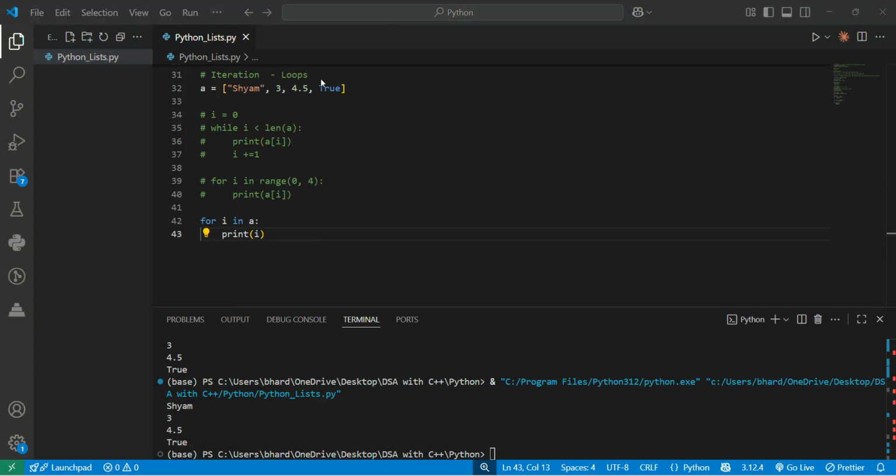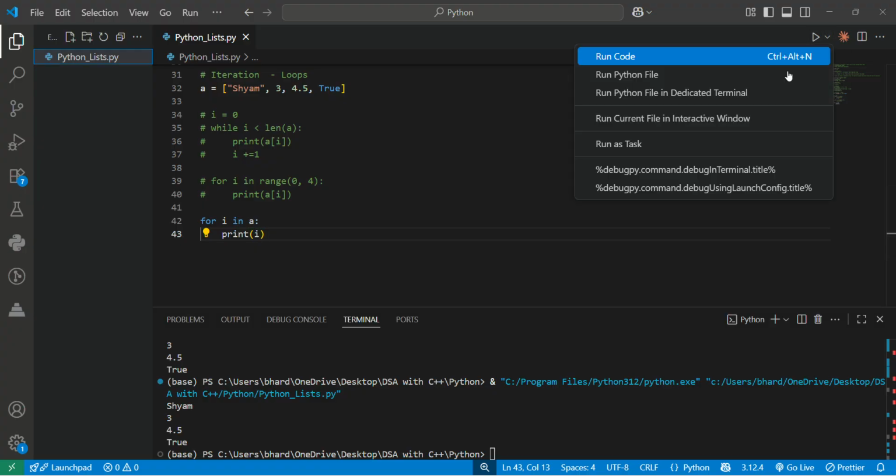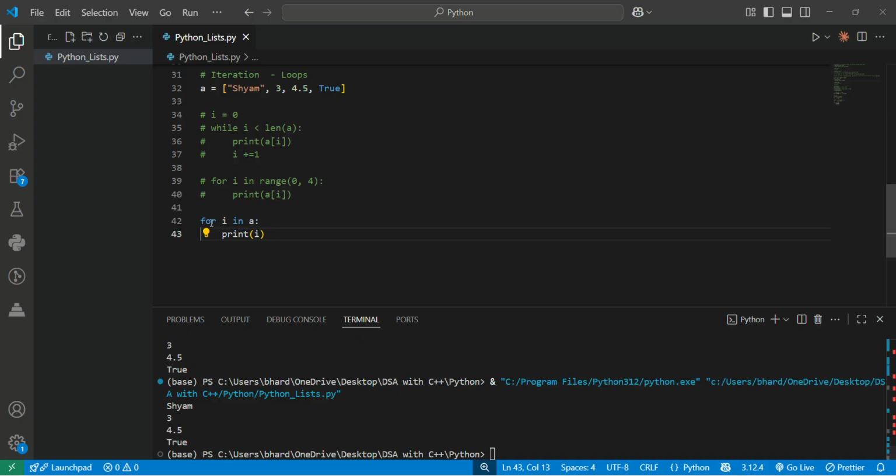Like this we can do. For I in a, print I is zeroth data item, then first data item, then second data item, then third data item. Let's run it. Okay, so here we found three ways of iteration.